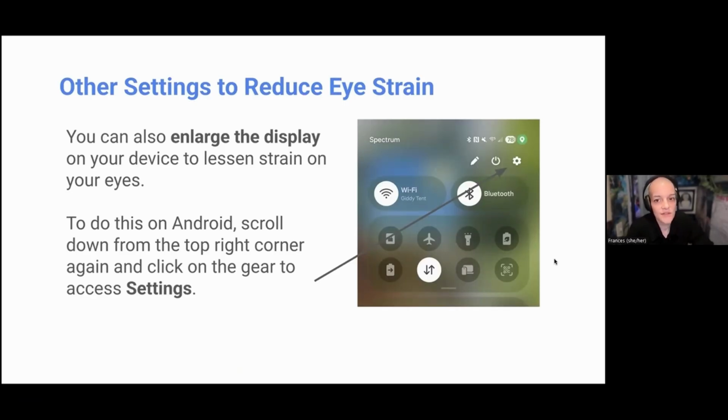So, settings to reduce eye strain. You can also enlarge the display on your device to lessen eye strain. I don't know about you, but sometimes I look at my phone and the font seems really small. It's hard for me to read. Sometimes it's not a problem, but depending on the app, it's way too small. So what you can do is go into your phone and make all those fonts bigger and bolder. That can be really helpful if you find yourself often squinting to look at your phone.